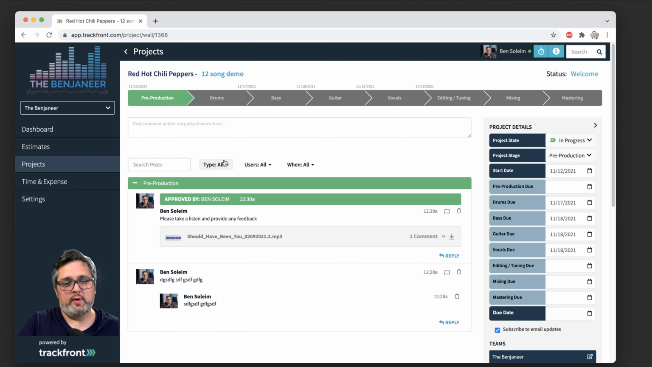So that's just kind of a quick run through of what Trackfront does and how I'm using it for this particular use. It obviously can be used for a lot of different businesses, manufacturing companies, agencies who do some kind of project work. It's really useful for a lot of different purposes. And there's a lot more features that I didn't really get into in this video just to keep it shorter.